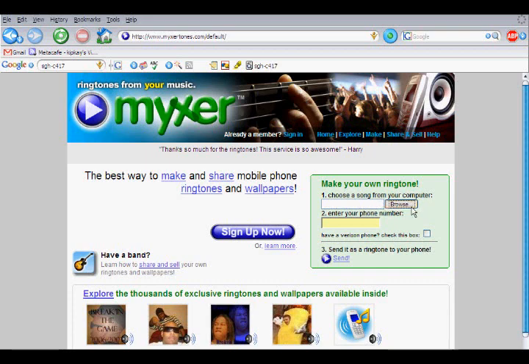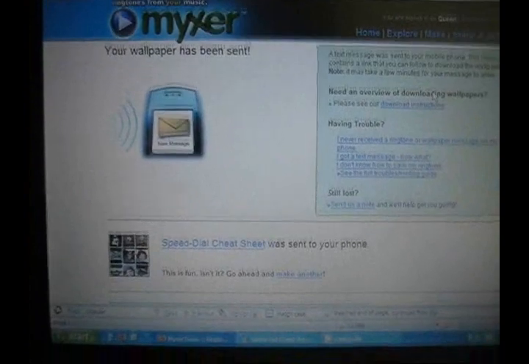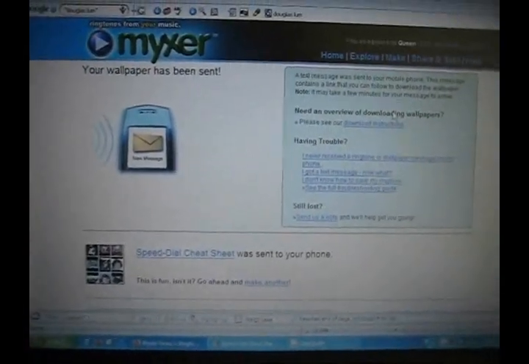Just hit Browse and select the image you've saved on your computer. Type in your phone number and click Send. Here it's sending, and before you know it, it's sent to your phone.